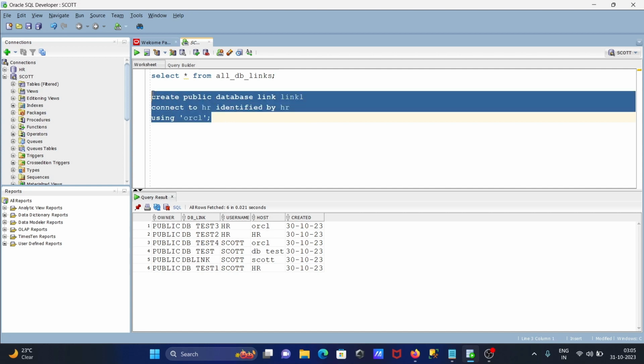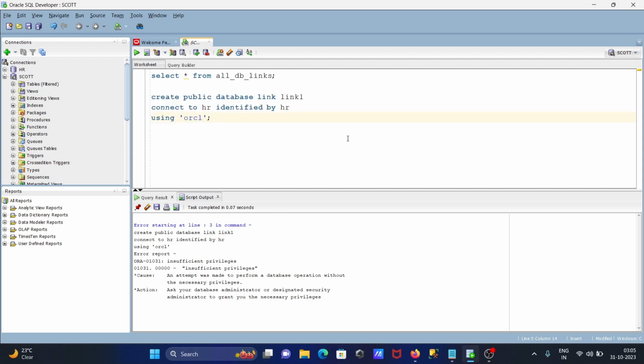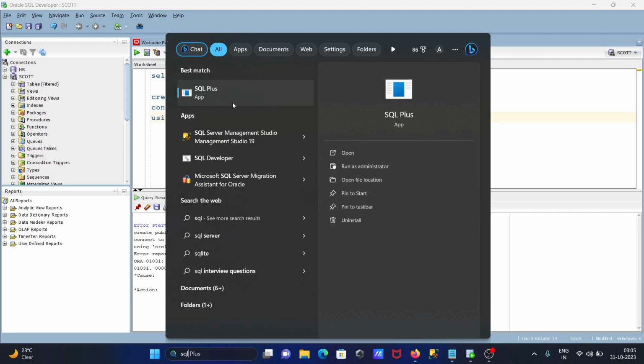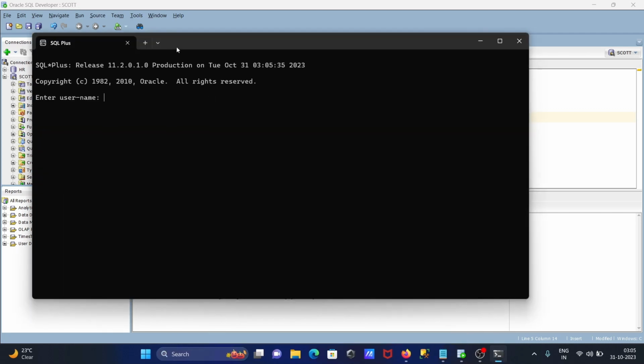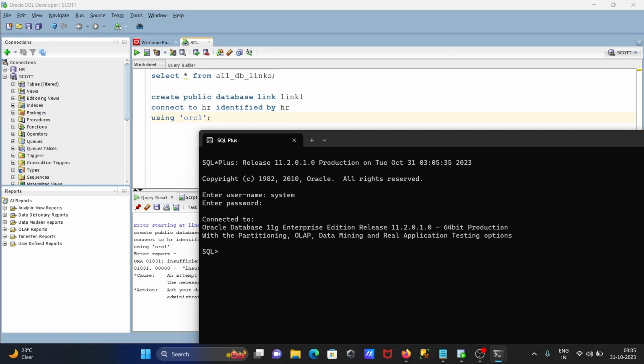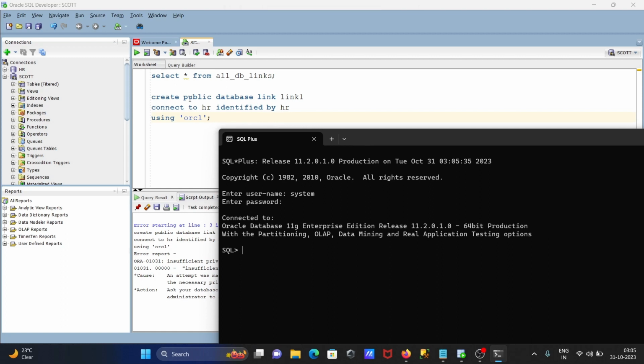Now if I run this query, I'm getting this message about SQL administrator privileges. Let's open SQL Plus. SQL Plus is open. After doing this, log in with the system. So this is logging in with the system. Now the Escort user does not have this admin privilege.